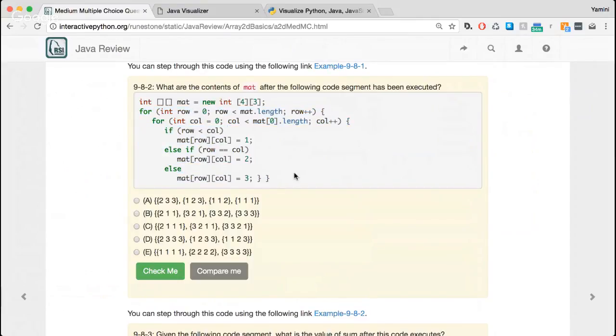But we did decide one thing, right? Whatever our answer is going to be, it's going to be 4 arrays of size length 3. So we can eliminate some answers already, right? We could eliminate C, D, and E. Now we're just choosing between A and B. So let's see what's actually going on inside, see if we can pick the right answer.